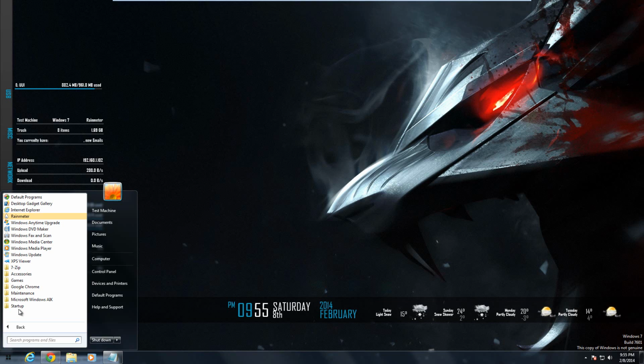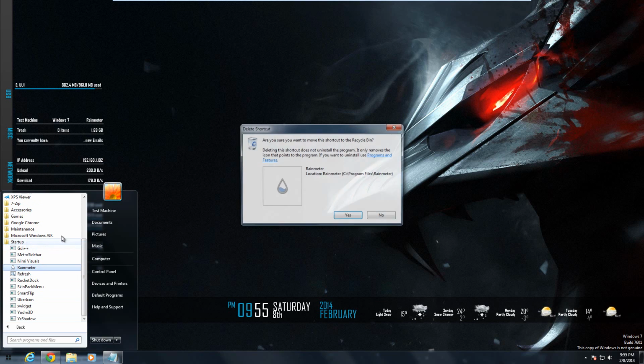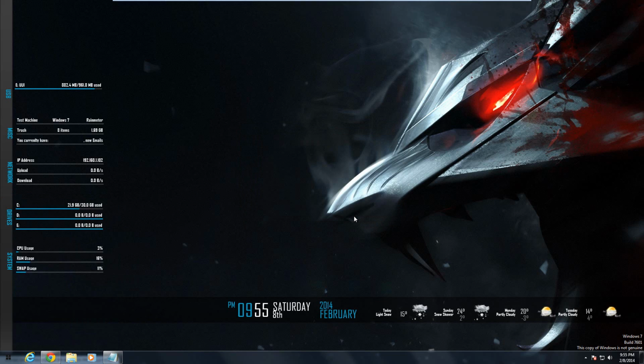But if you are running Windows 7, just go to the start menu. And once you find the startup folder, you'll see Rainmeter in there. Right click it and just delete it. This isn't deleting the full program. This is just deleting it from allowing it to start up again. If you ever wanted to go back there, just put it back in there. So that's about it for Rainmeter.